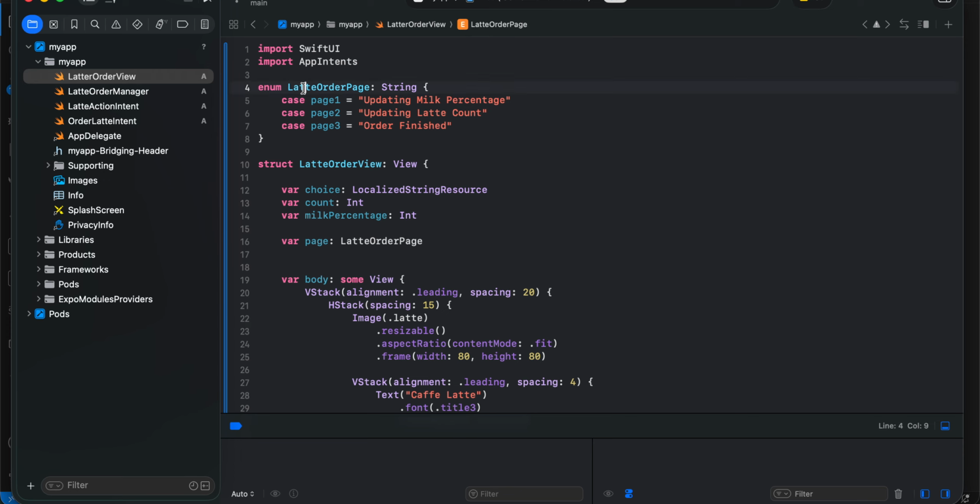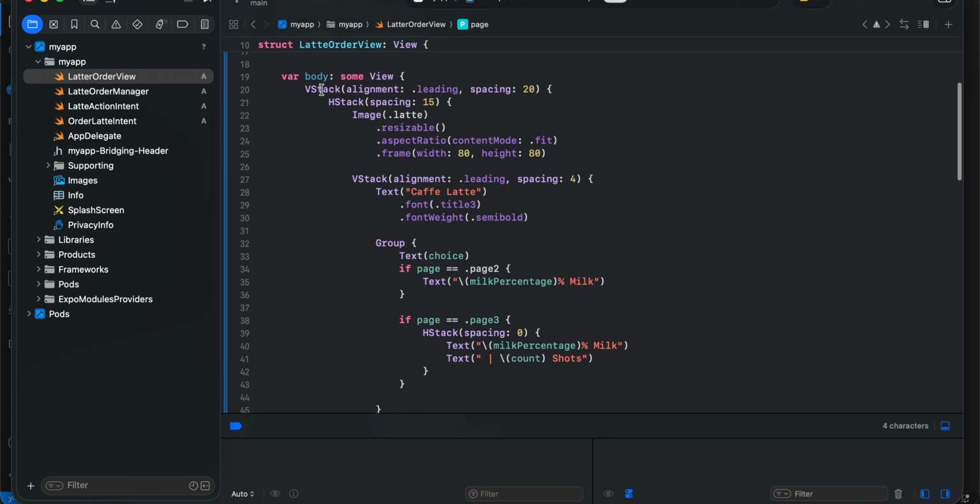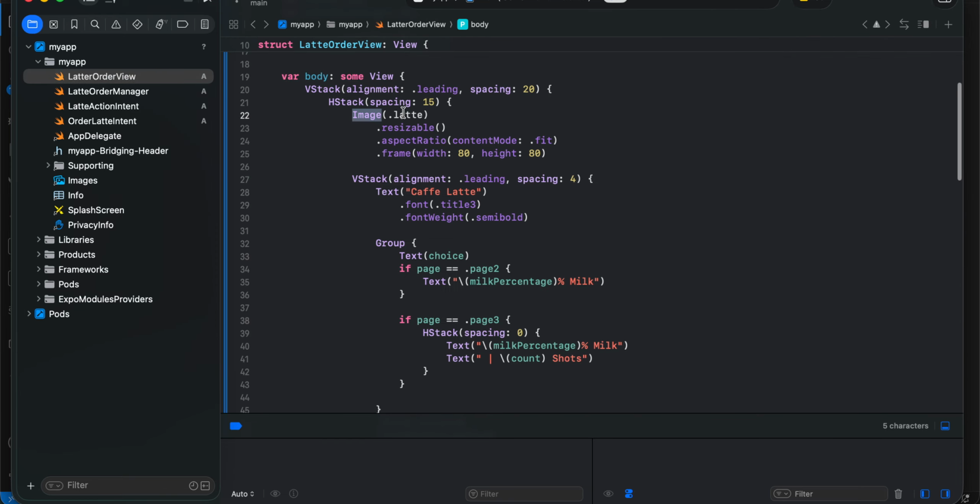So here we have defined the enum for page number, and here I have imported SwiftUI as well as AppIntents, and here is the latte order view. Here are the choice, count, as well as milk percentage and page, and here is our VStack, this is the HStack, and here I am displaying the image. If you want to display an image as well, you need to add it inside the images folder. Here you can see I have added the image called latte. Whatever your image name is, make sure you call it over here.